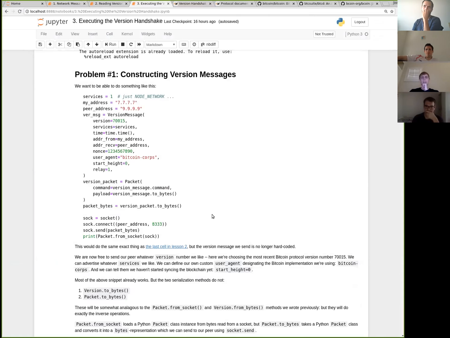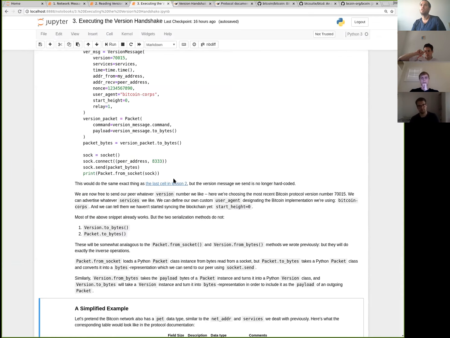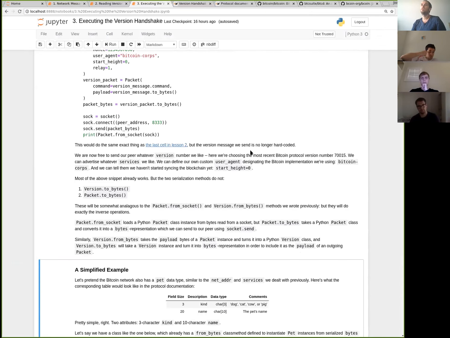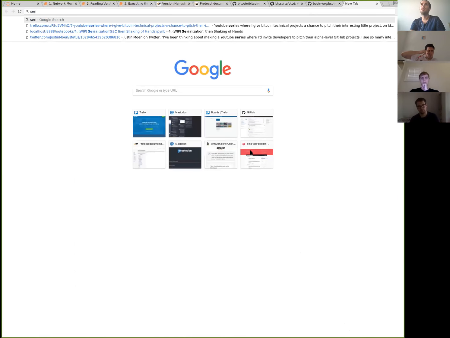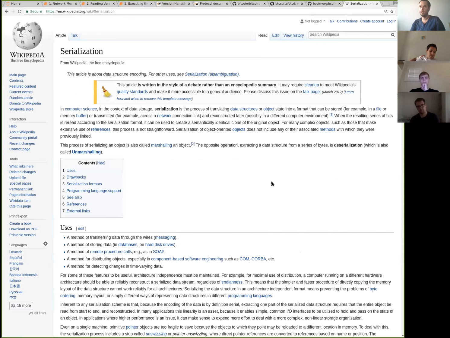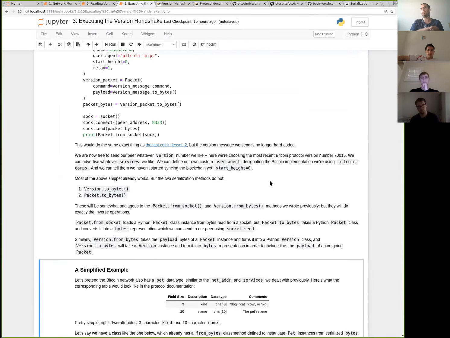What is serialization? There's a link up here somewhere. Oh, I thought I made a link. Let's just look at the Wikipedia. So you explained deserialization as converting a Python object to bytes? It'd be the opposite direction, right? Deserialization is from bytes to Python object.